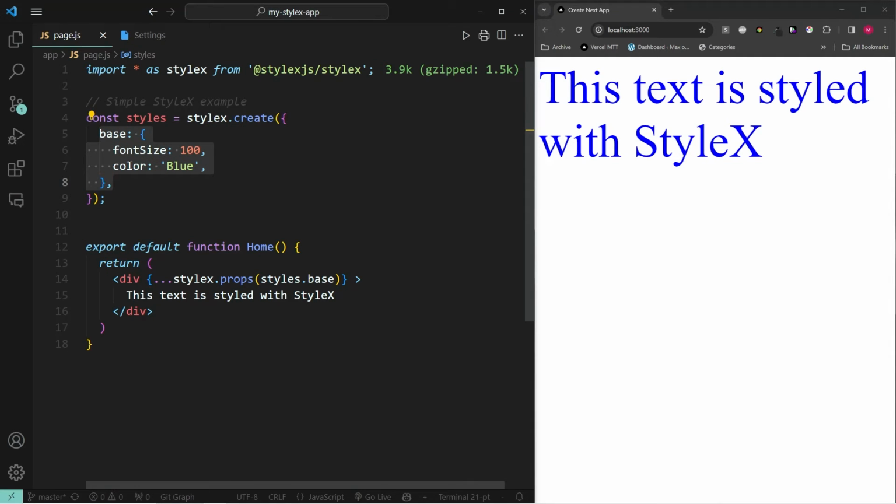It has a font size of 100 and the color blue. And then I have applied this style that is called base down here by using the props function from StyleX. And I've applied all of this to this div element. And that is precisely why the text down here is being displayed with the font size 100 and the color blue.